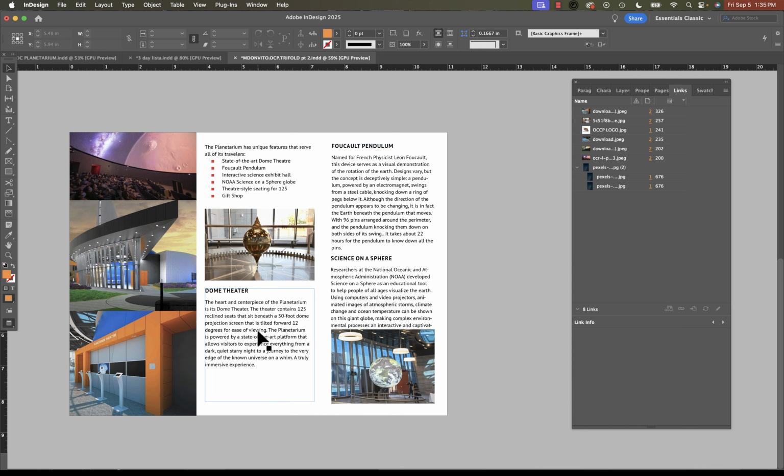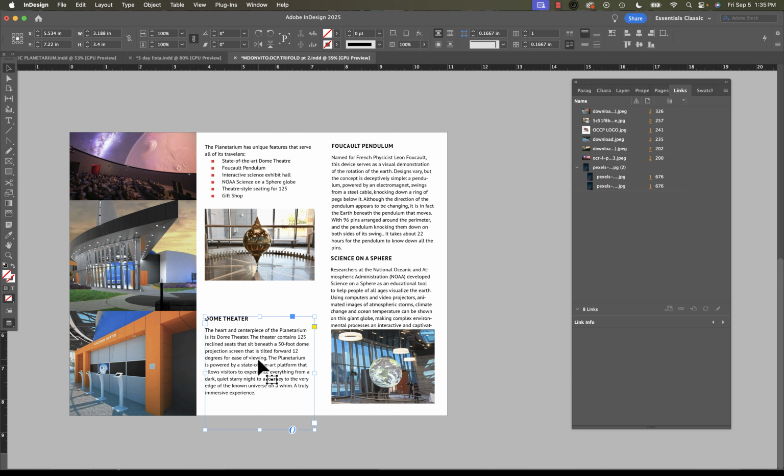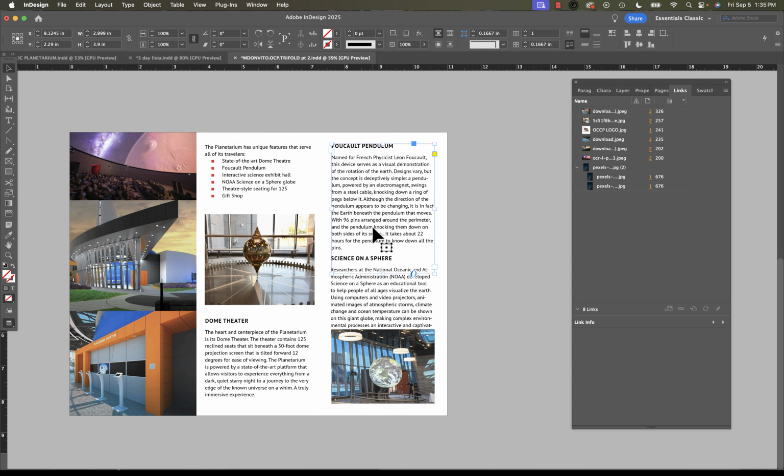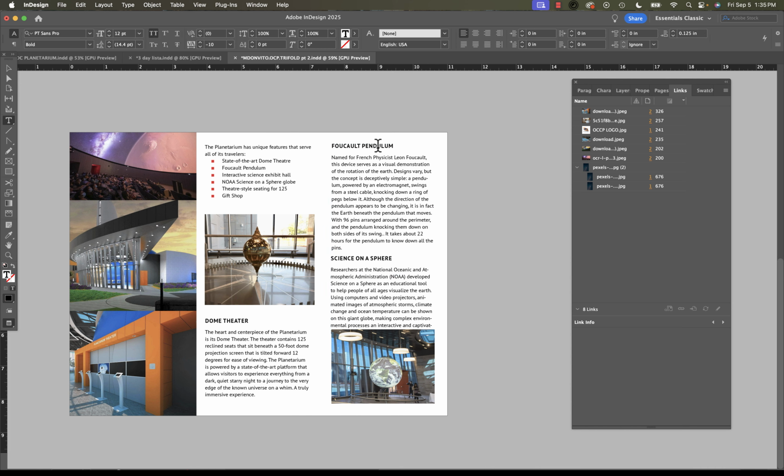So I might want to bring the dome theater type down. Maybe this can have more leading in these bullets now that I have space. And then when I get up here, I see I have a little widow type right there at the bottom I could probably get rid of. And I can also see that my subheads have too much space below them. I'm not going to have room for that.